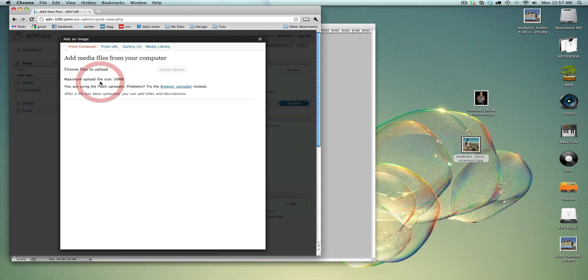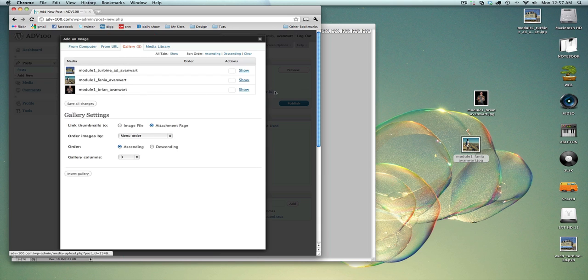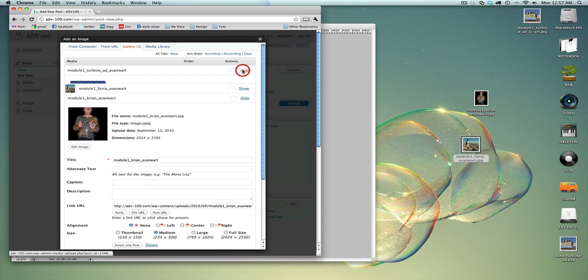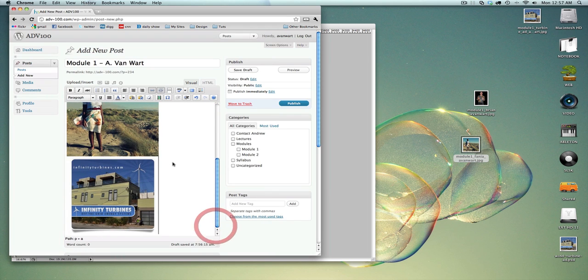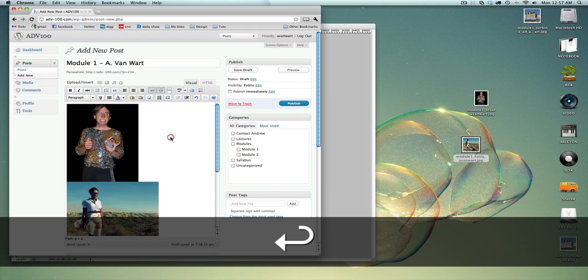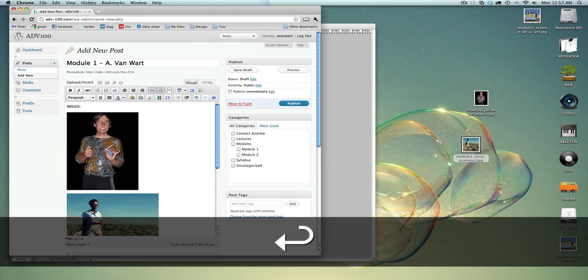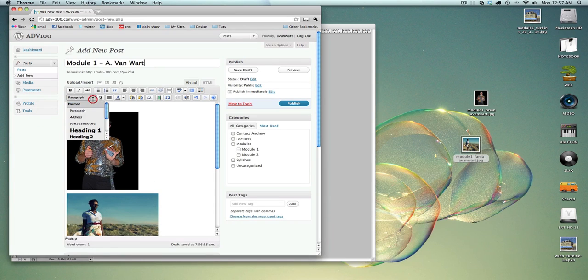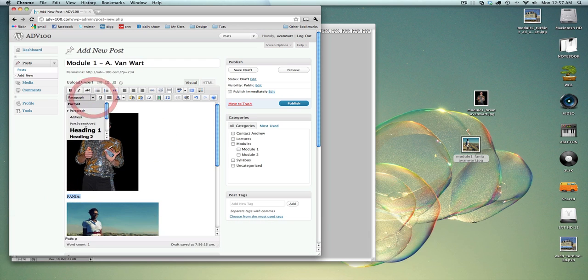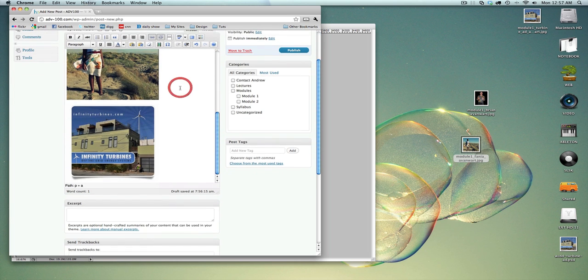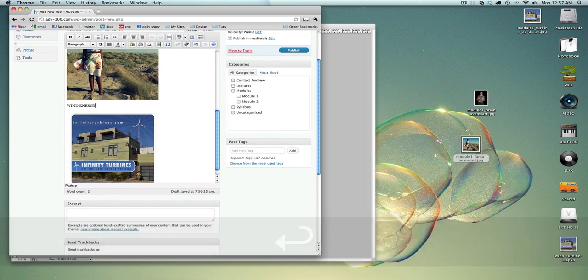I'm going to do it one more time. Go back to Gallery and insert the wind turbine image. All right, cool. And I'm going to give these a space in between everything. And then in visual mode, I can say Brian, Fania, and wind energy ad.